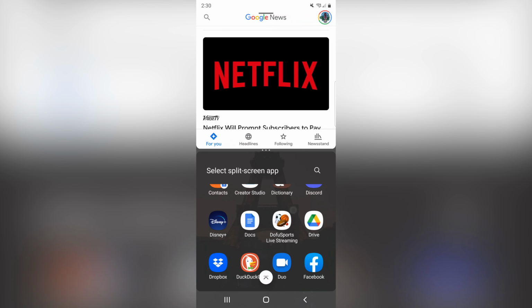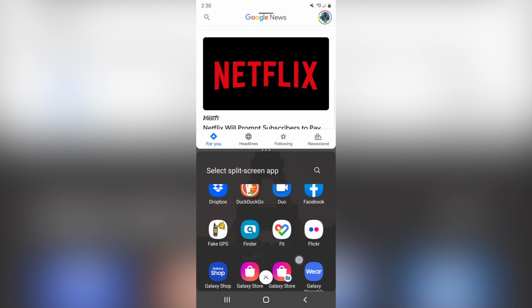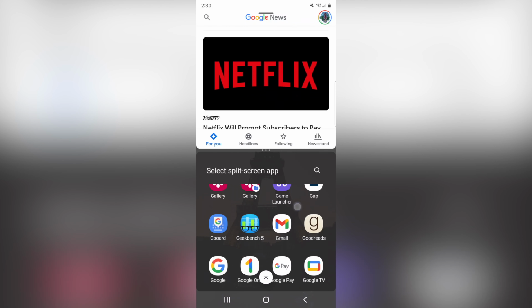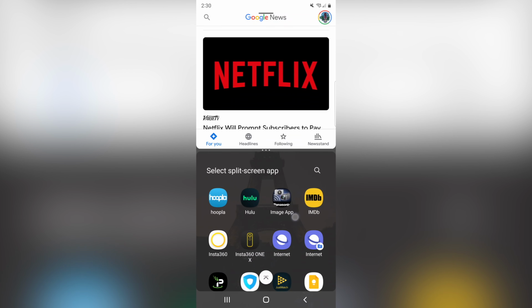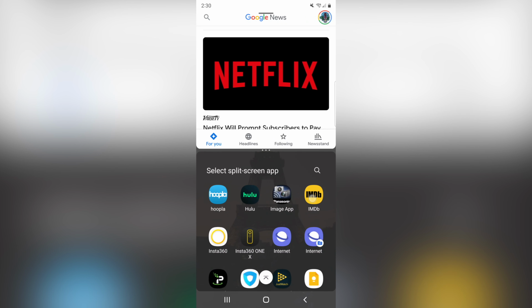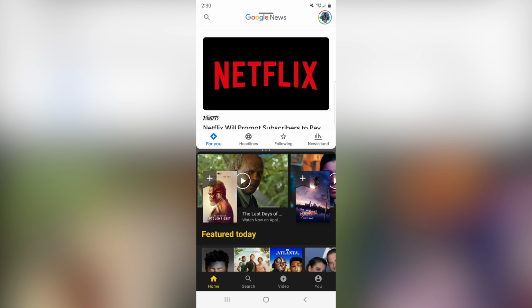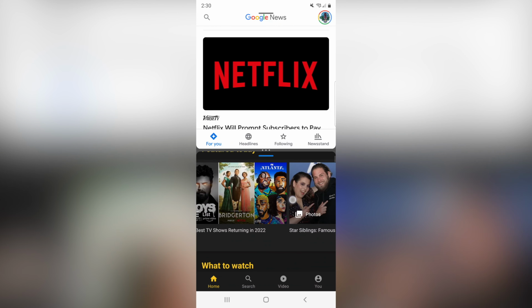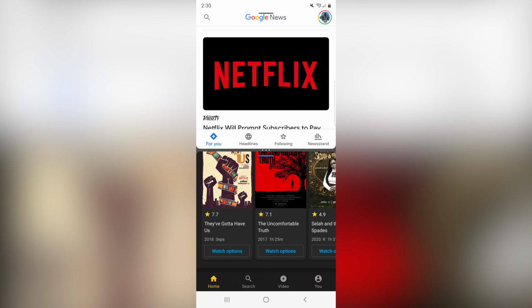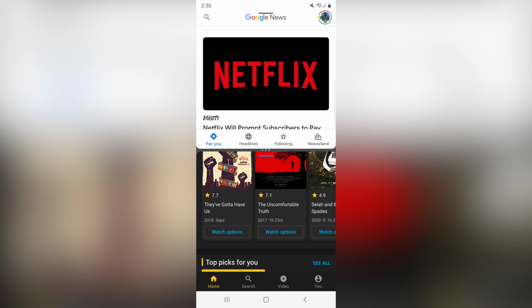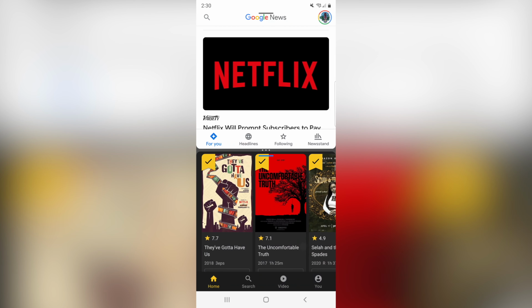So let's say that I want to open up, let's find something fun here, something interesting. So let's see, let's say that I want to open up IMDb. I can click that right there. And there we go. Now we have IMDb opened up in split view. And as you can see on these candy bar style phones, it's going to open up top and bottom when you're holding it in the portrait mode.